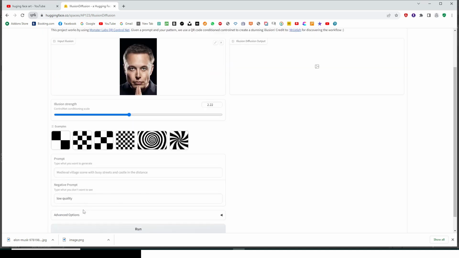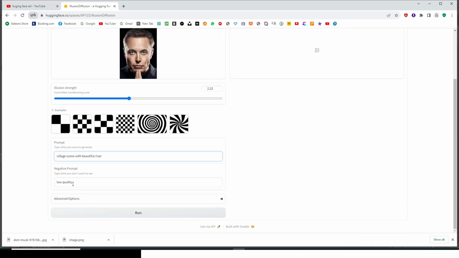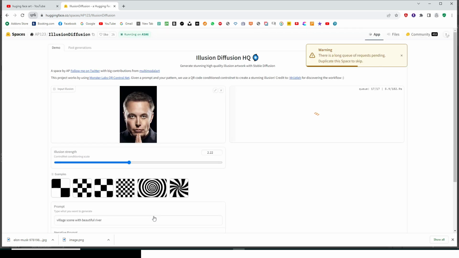Now once you get it like that, I want you to come here and type in the prompt. The prompt is going to determine how the artwork is going to be like, and so I'm going to type in village scene with beautiful river. Now leave the negative prompt like this, then advanced, just leave it there like that. Click on run. And so guys, you're going to wait a little bit. I'm going to show you how it looks like, but I can guarantee you it's going to be stunning.